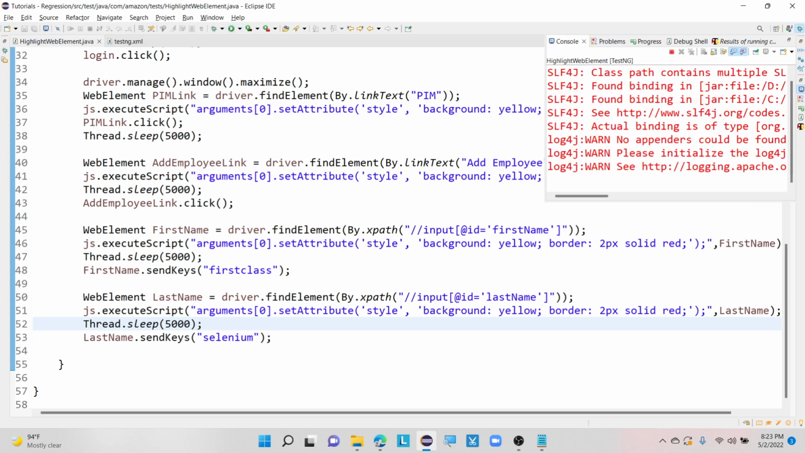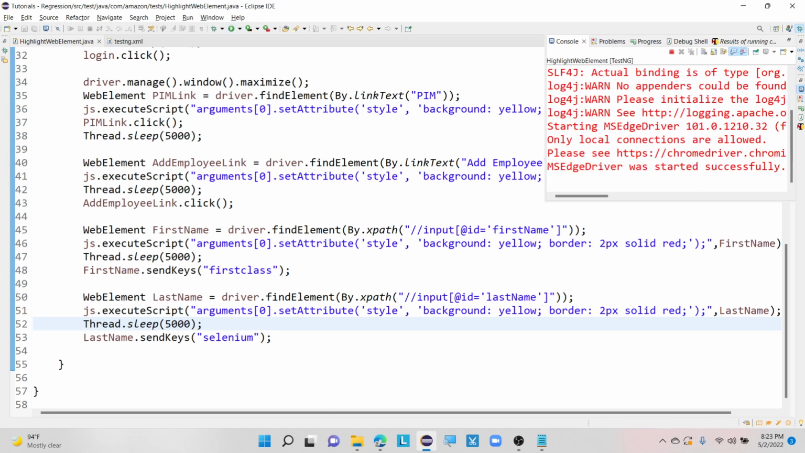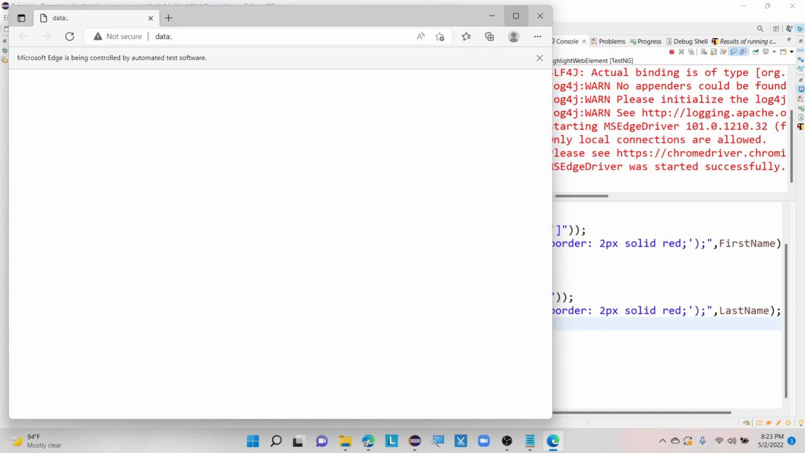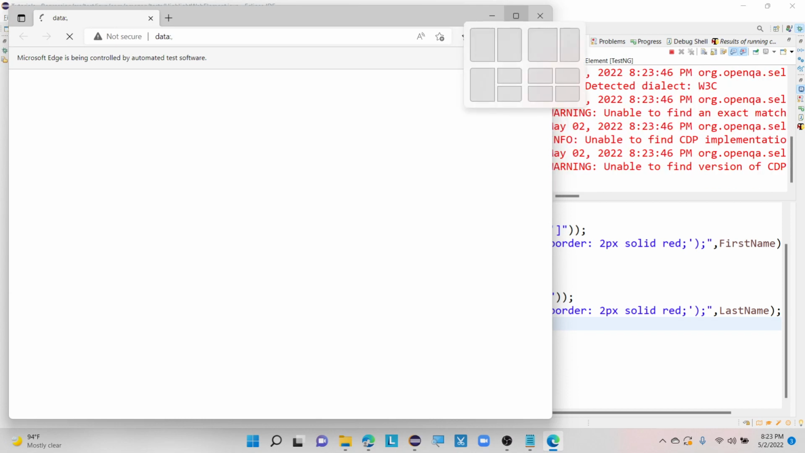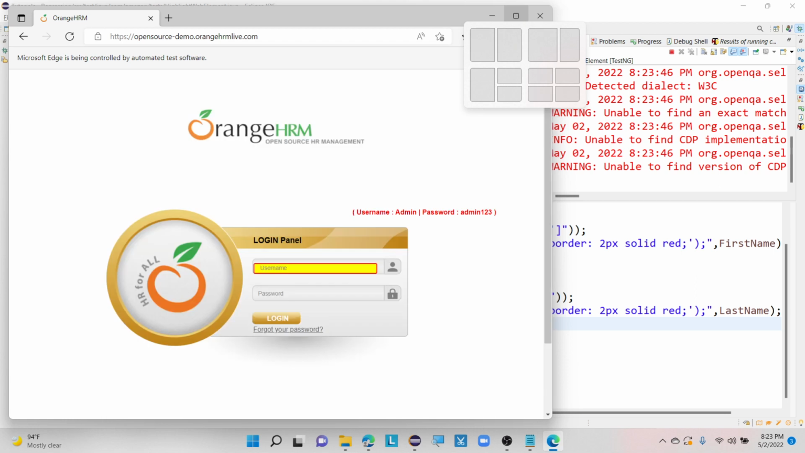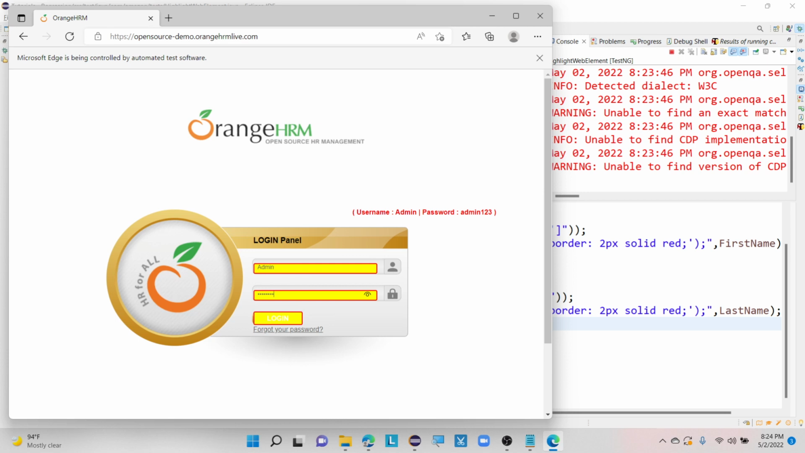So it is going to launch our browser, maximize it and enter the URL with the help of driver.get. What does this driver.get method do? It will take that URL and launch the URL. So here we can see it got highlighted and it is highlighting the second web element also. It is entering the admin and it is entering login also, you can see. So then it is going to maximize now.